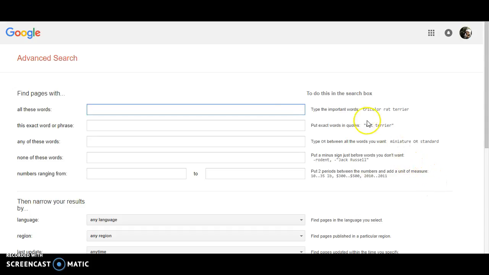Okay, advanced search. So find pages with blank, and then Google will find the pages with all of these words. So you can type in a bunch of different words and it will find pages with every single one of those words, with the exact word or phrase that you type in. Any of these words, so like if it has miniature or standard, as you can see here, then that will pop up.